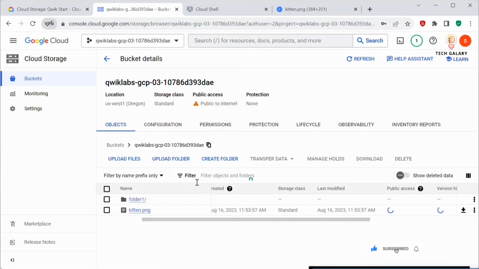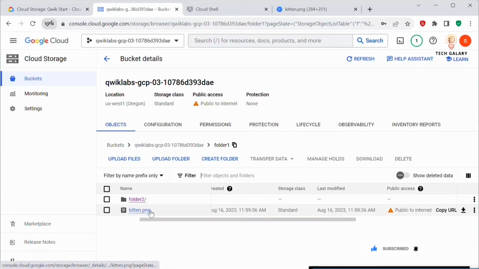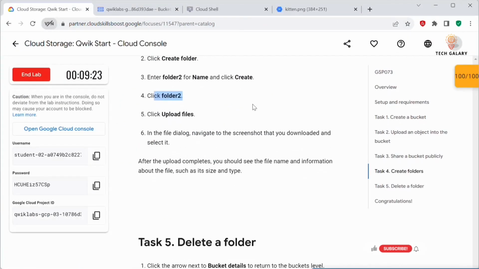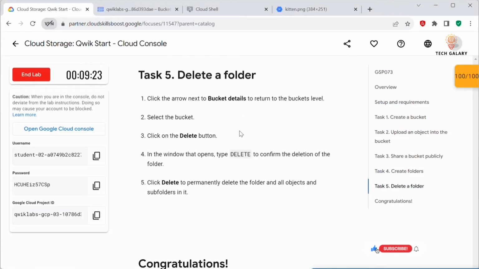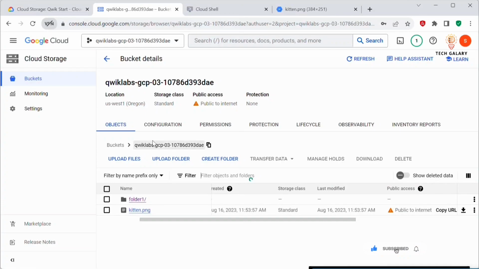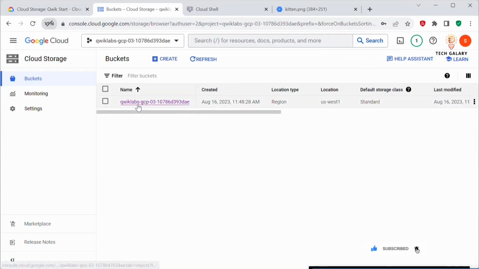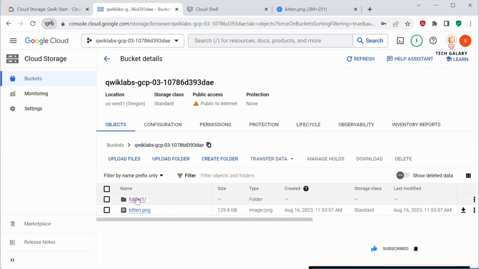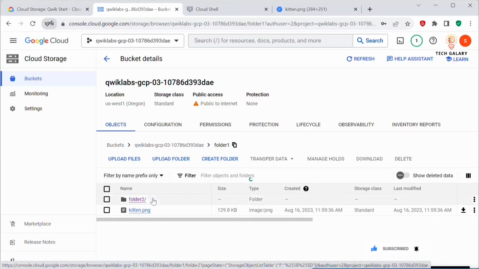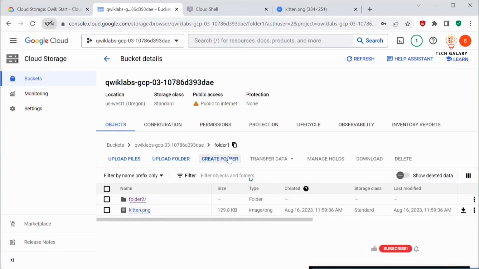If we go back to this storage bucket, here you can see there is one folder. Inside that folder we have another folder and an image inside that. So let's go back. Now let's delete this folder. I hope you understood what we have done. We have created a bucket. Inside the bucket we have created a folder by the name folder 1 and we have also added kitten.png. This is the image which we have added to this bucket, and inside folder 1 we have created one more folder, so that is called a subfolder for folder 1. That subfolder name is folder 2. So this folder 1 contains one folder and one image.